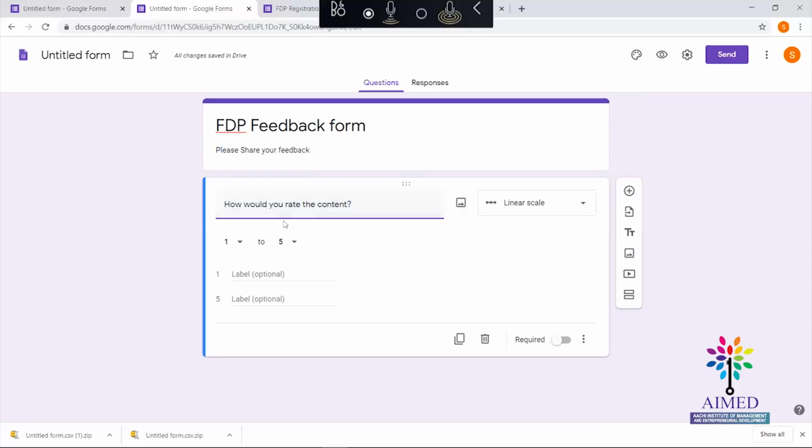So since it is a feedback, and I have added how would you rate, the response will automatically set to linear scale. Okay. Linear scale means it will just give options to select 1 to 10. Like for 1 to 5, what will be the label that you can explain over here? Like from very bad to very good, like that. Excellent.